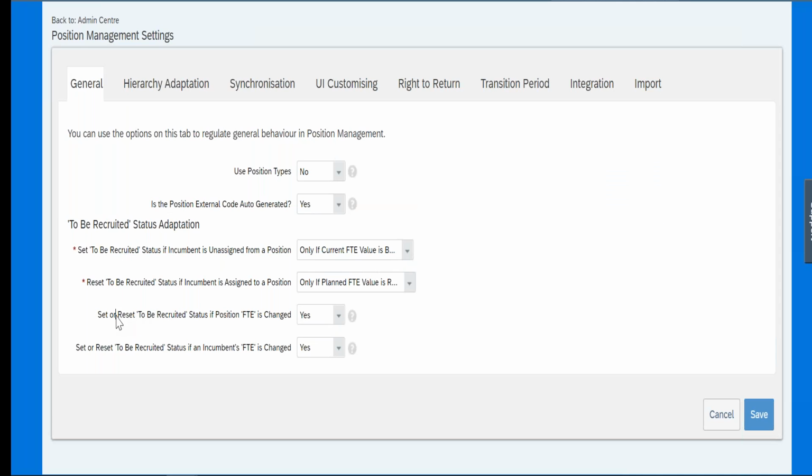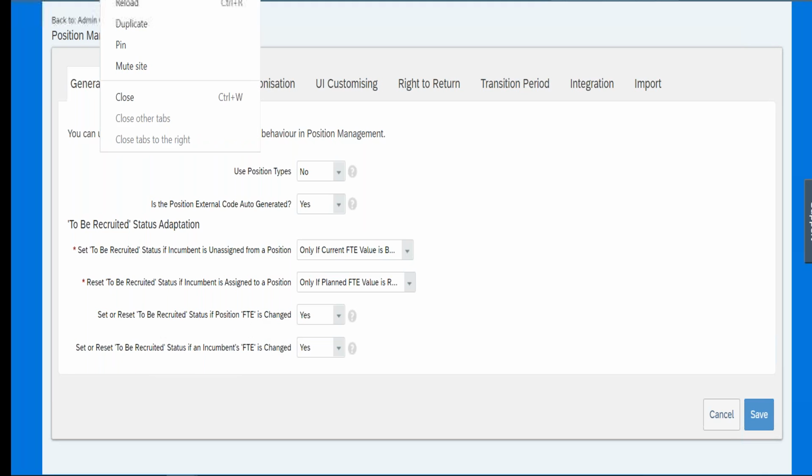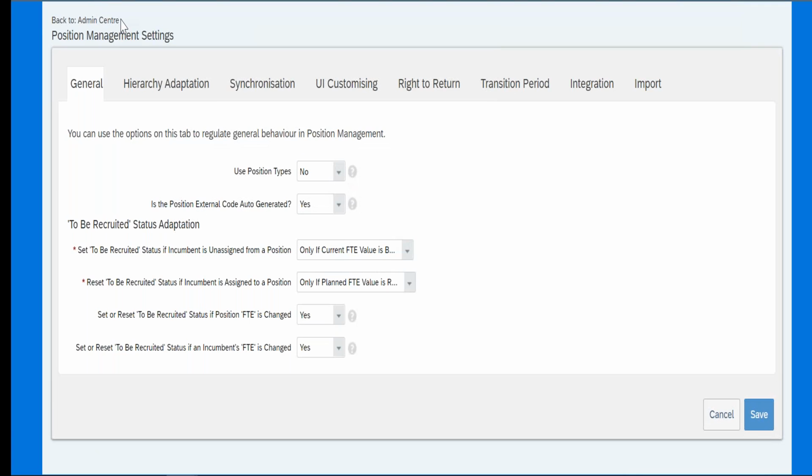Okay. Set or reset to be recruited status if position FTE is changed, and set or reset to be recruited if incumbent FTE is changed. Now, both things are talking about FTE. What is that? There are two FTEs that you can find. One at the position level, another at the job information level.